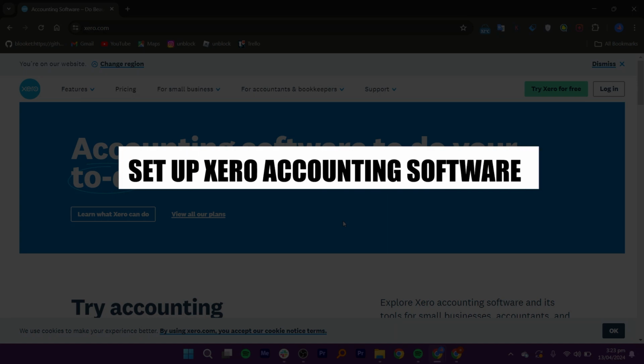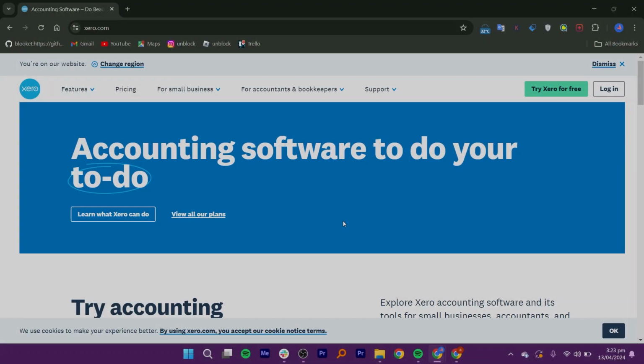How to set up Xero accounting software. I am going to show you how you can easily set up Xero accounting software. First, open your browser and search Xero.com.